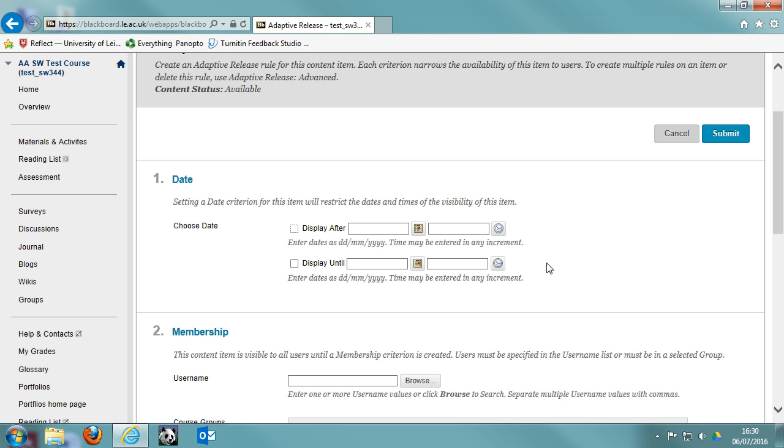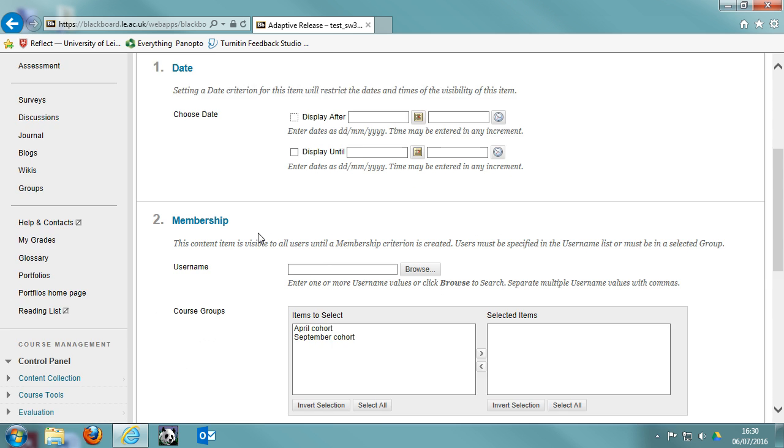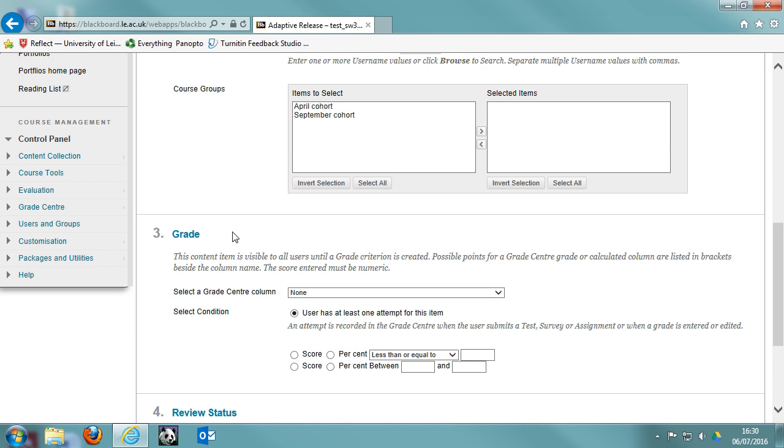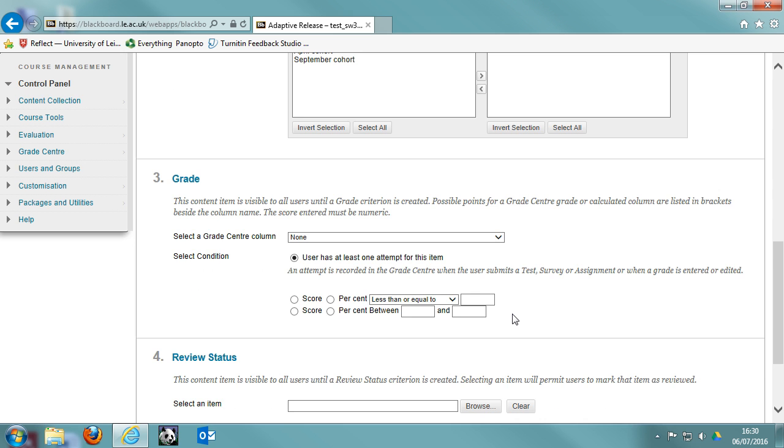You can restrict access according to a date. You can display after or display until a certain date. You've got membership, so you can restrict access to a particular student, or in this case, as I'm going to do, particular groups of students. You can also restrict access according to grades. So if a student hasn't passed a particular assessment at a certain grade, you can restrict access before they move on to the next section of the course.